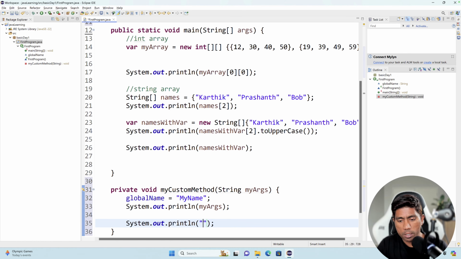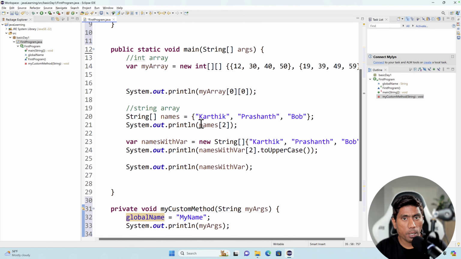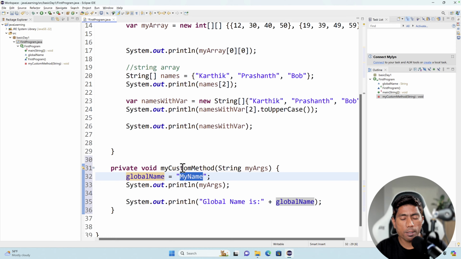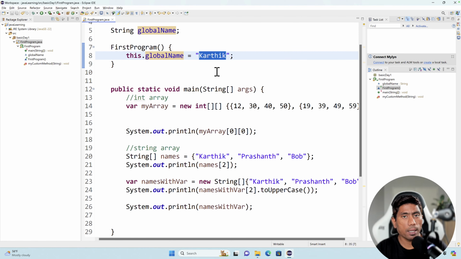So we can do the string concatenation here, like global name is, and do a plus, and I'm going to say global name. Guess what is going to be the value out for this global name? Is it going to be Karthik? Well, the answer is no, because you have set my name in this method. So it's going to print my name over here. You have to comment this code, which means you don't need to set any value in this custom method. And only then you can see the global name is going to be Karthik over here.